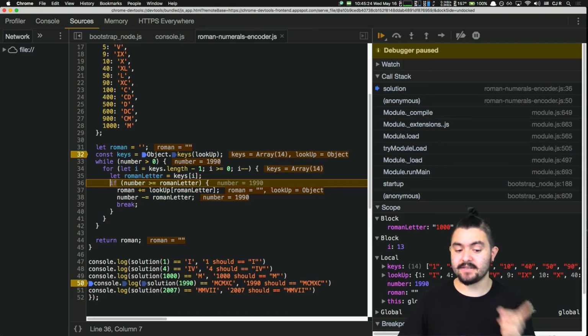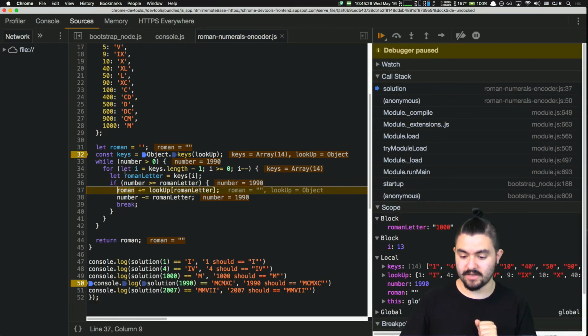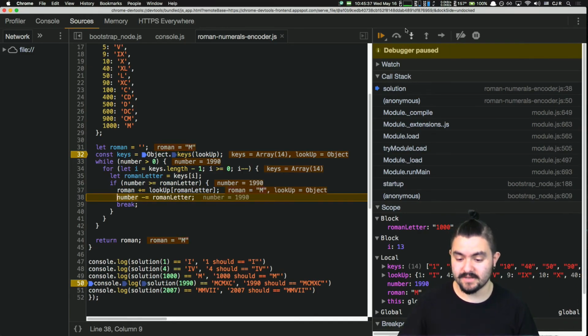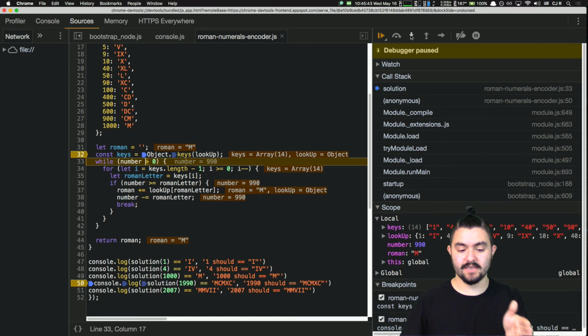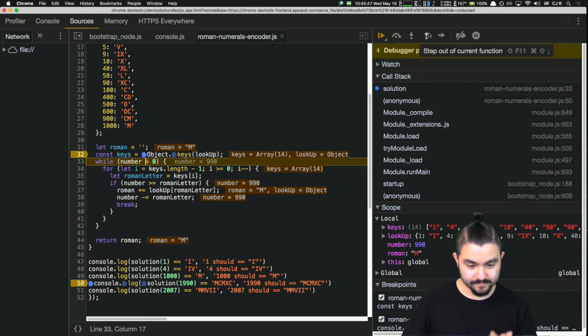Is 1990 greater than 1000? Yes, it is. So we take our Roman, which is currently nothing, and append the character for 1000. So we're going to append an M onto it. And then we subtract 1000 from 1990. So right now it's 1990; after this, it will become 990. We bust out of this for loop, and then we check, is our number greater than 0? Yes, it is. So we keep doing what we're doing.